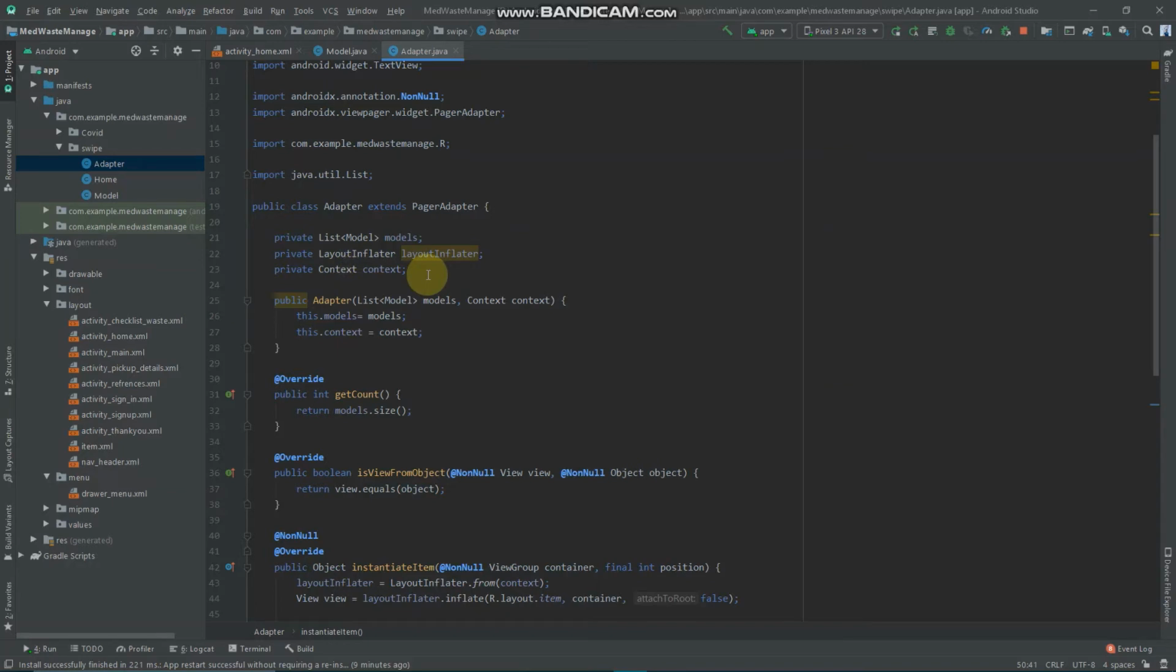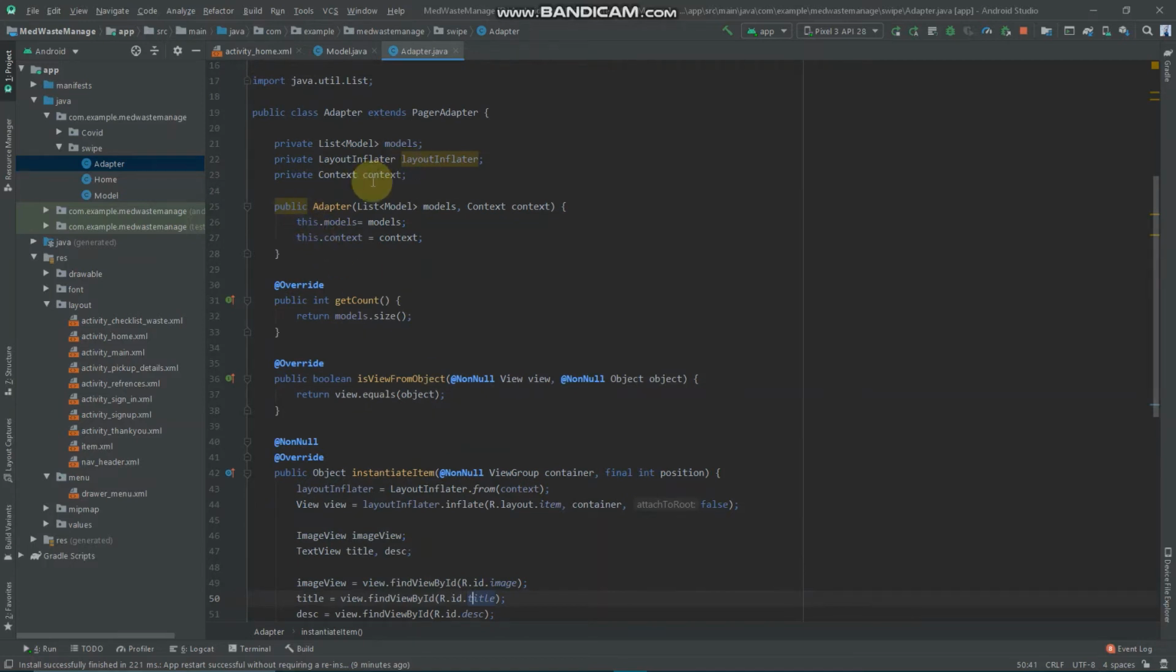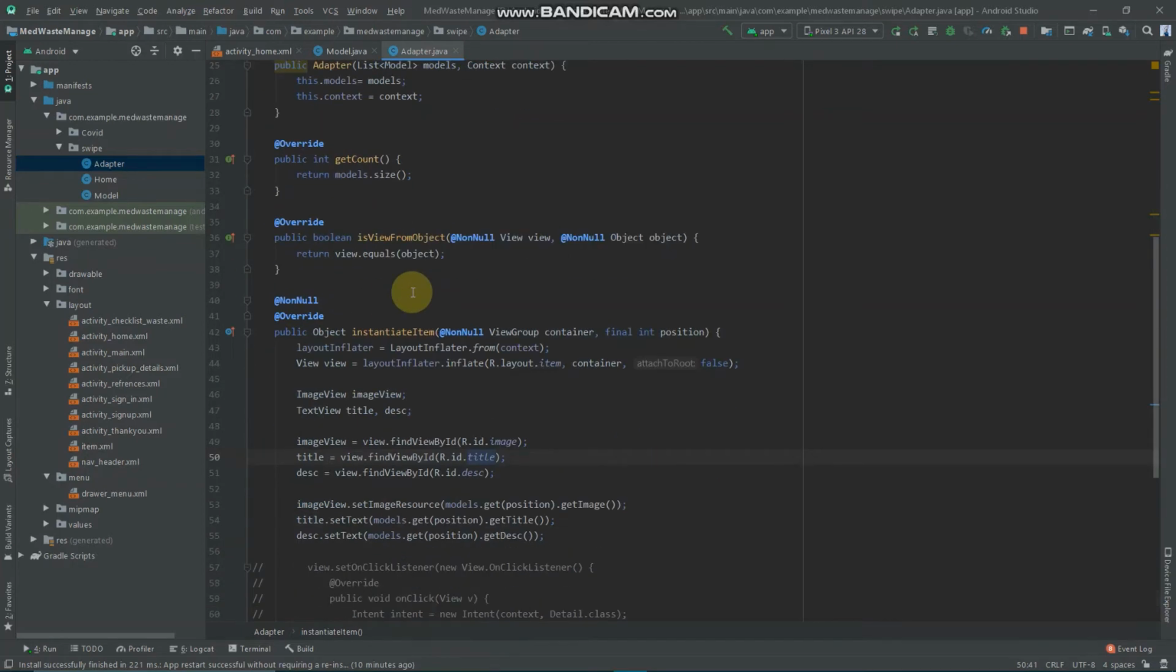Then we have initialized the context, and this is the constructor for it. The constructor contains the type of data, which is a list of Model, then the context, which means the context in which we are showing the data. So we have initialized the variables.